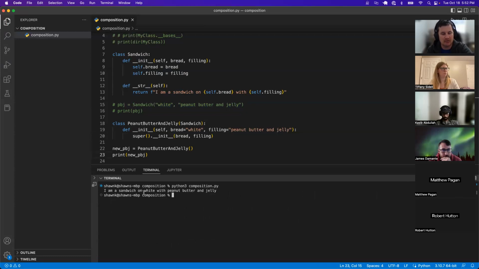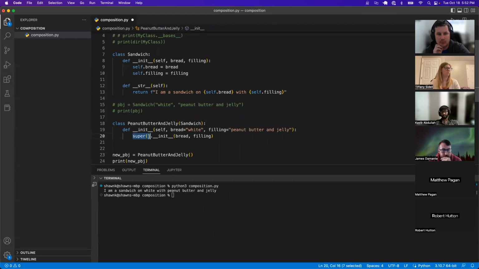Yep, and you see, I am a sandwich on white with peanut butter and jelly, even though we didn't tell it to say that inside the peanut butter and jelly class. So basically what's happening here, this super is telling it to call a function directly from the parent class, and it's calling the init from the parent class with this bread and this filling.